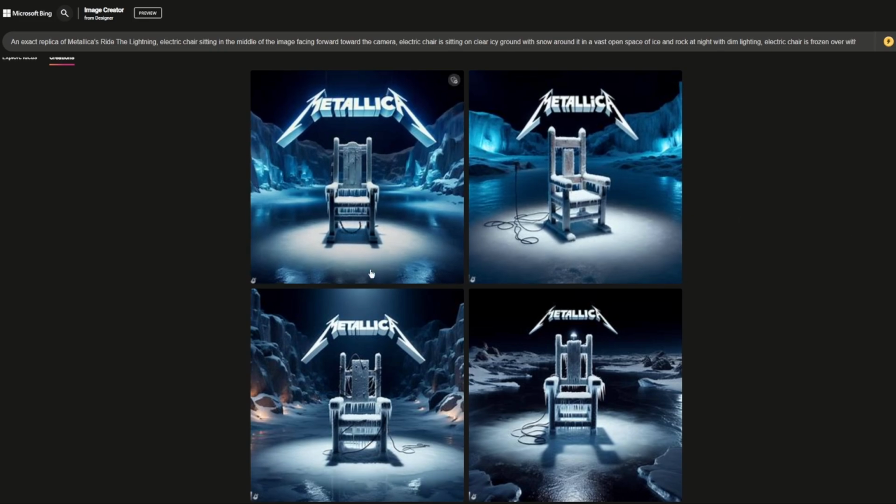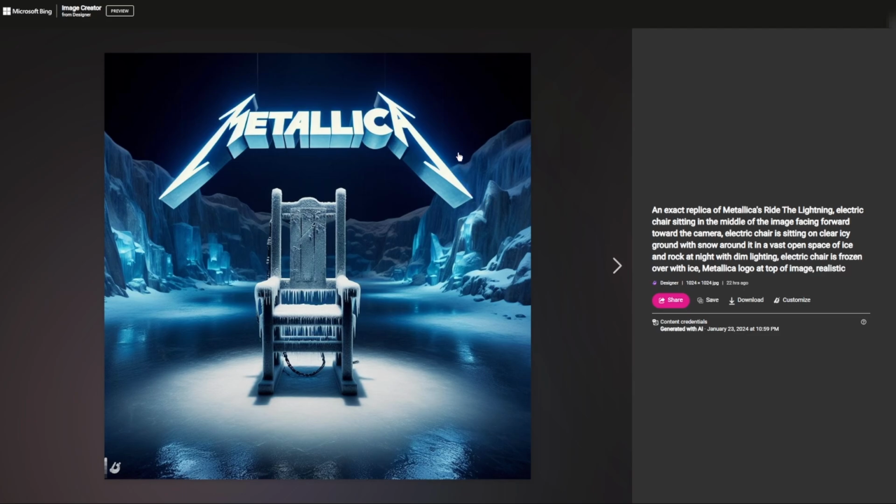But anyway, out of these 4 variations, I thought this one looked the greatest because it had this Metallica logo perfect, and it has a nice glowing around it, which I thought was a nice touch. And it's got the beautiful ice background with slopes and mountains and stuff, and it's got the chair in a spotlight, and it's frozen over with ice. It's pretty much exactly what I wanted right here.